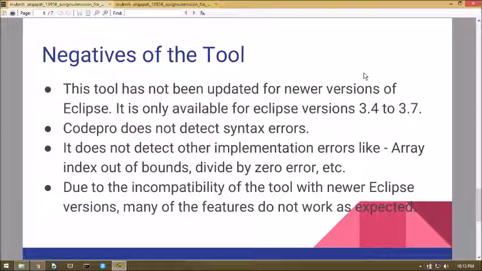Also, it does not detect errors like infinite loops, array index out of bounds, divided by 0 errors, which, as you may know, are syntax and compile time errors. And also, due to incompatibility of this code tool with newer features of Eclipse, some of the features may not work.